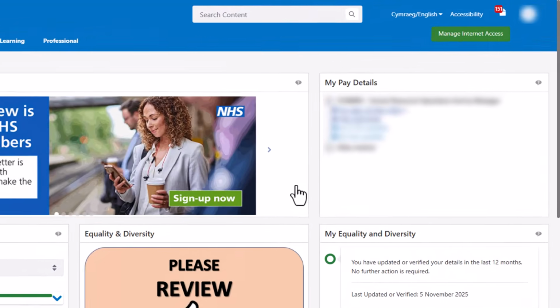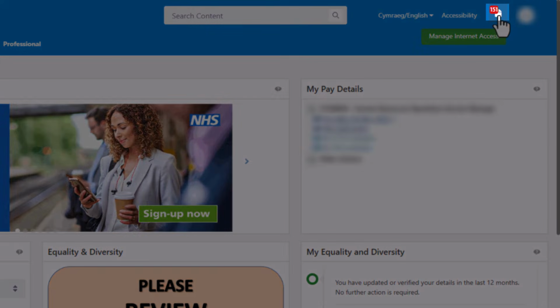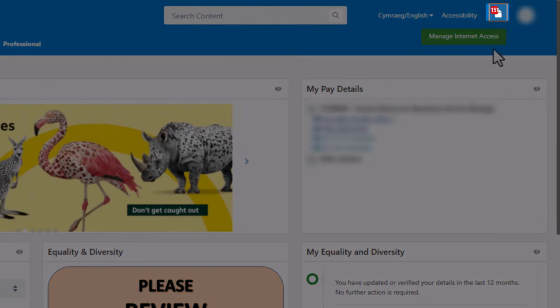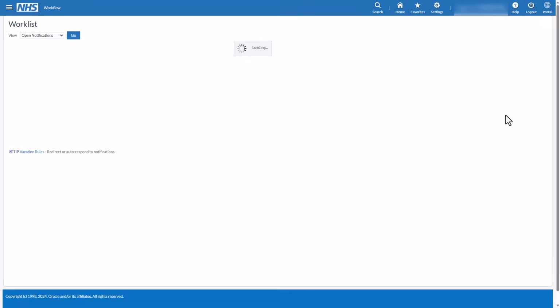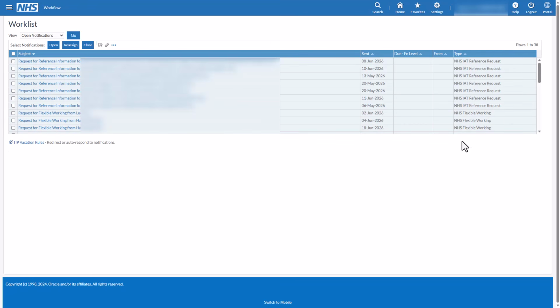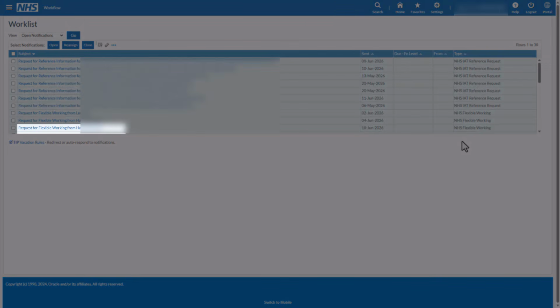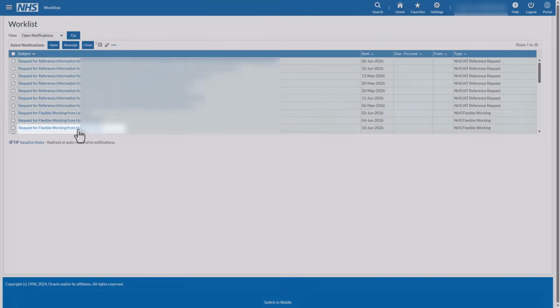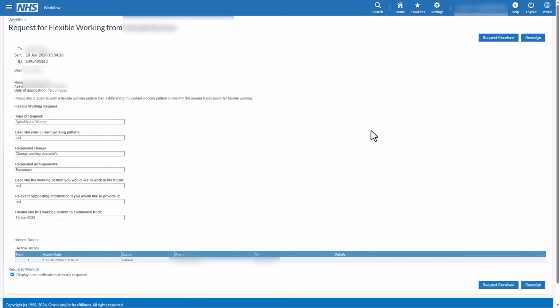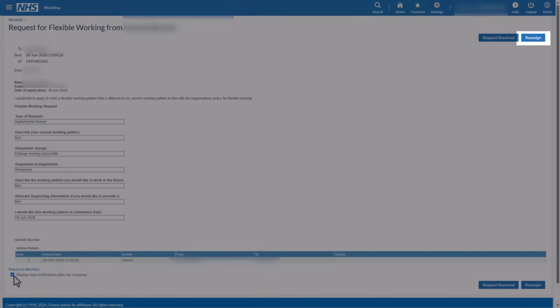So I want to log into ESR and find the request within my notifications on the top right. Within my work list, I'll have the request for flexible working and I just select the subject header. From here, I can mark the request as received, or if it's not for myself, I can reassign it to another supervisor or manager by clicking the reassign button.